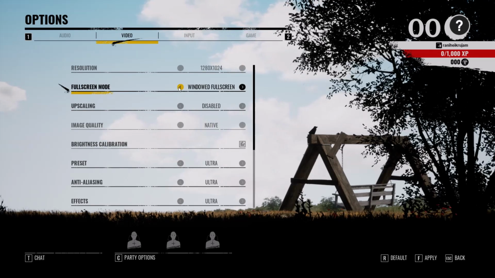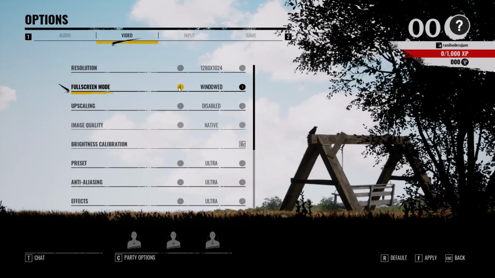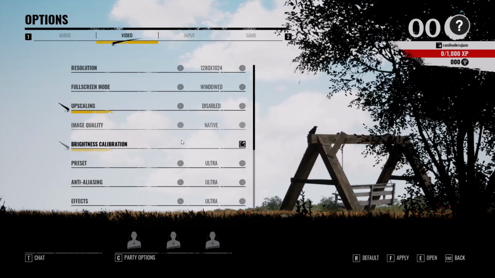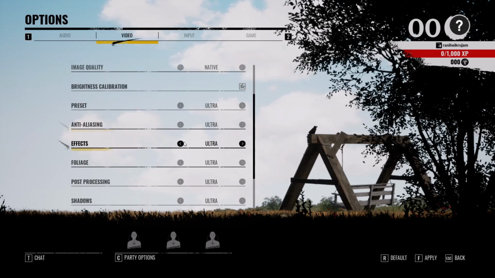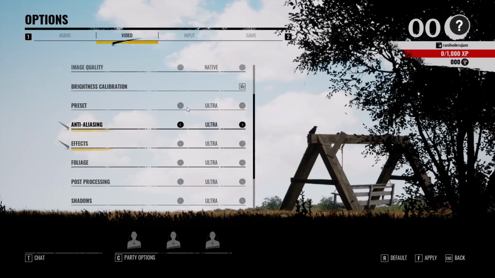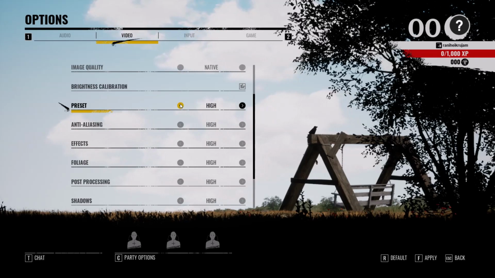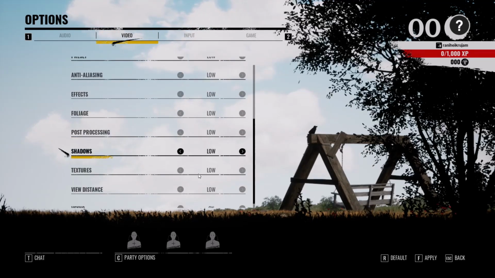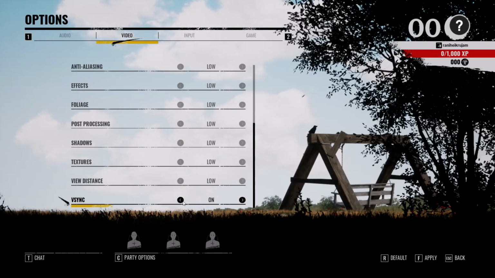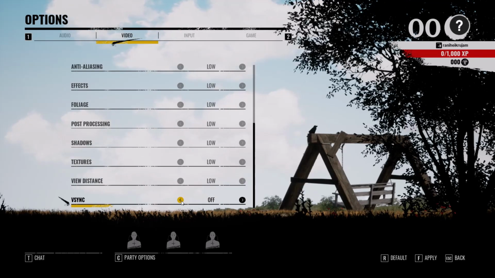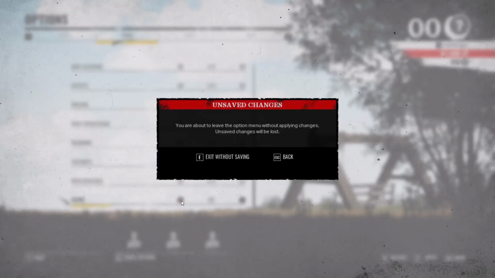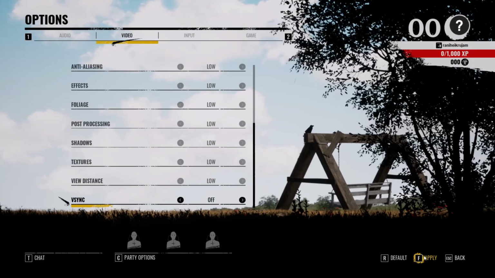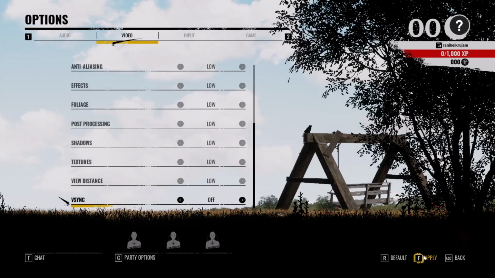Now if this is set to window full screen, you can switch to window mode, disable upscaling, and image quality you can keep it at native. Now over here, preset, if this is set to ultra, you can try high, you can even go for medium, or you can even go for low quality. And at the end over here you can see VSync. Turn off the VSync and then apply the settings. So apply the settings and then check the performance.